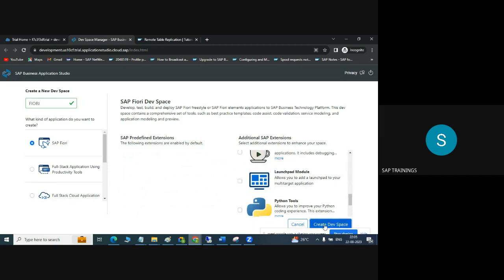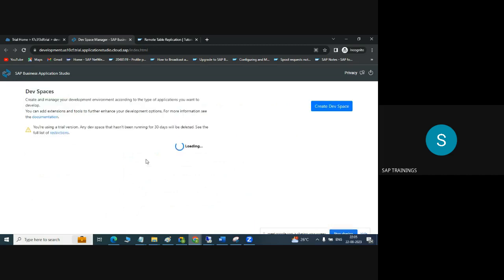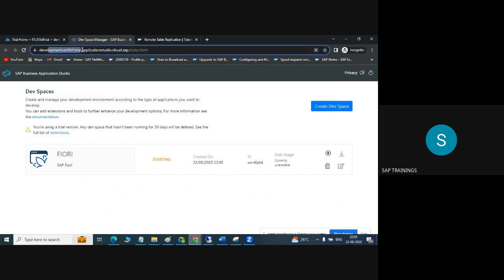First of all, create the space here. Why? Because in this space they will do all the activities. This space is different for each and every developer. If you want to create one more space, this will be stopped. Why? Because in the free trial account, only one space is active at a time.